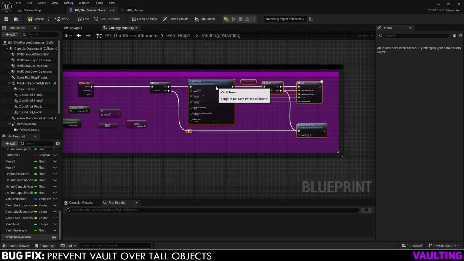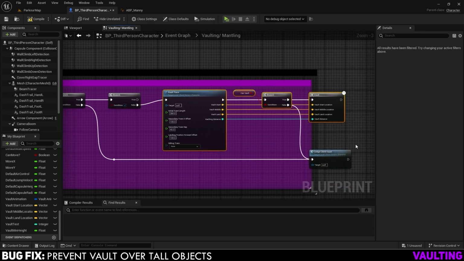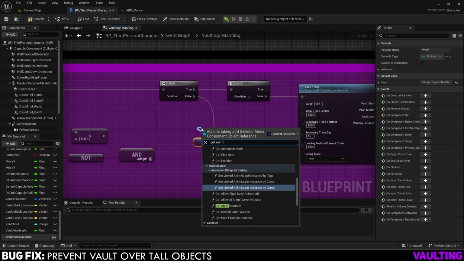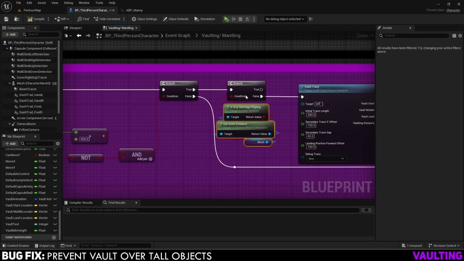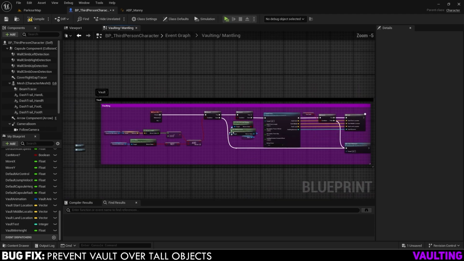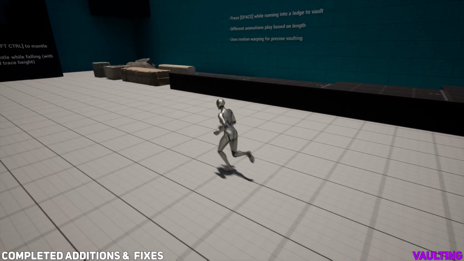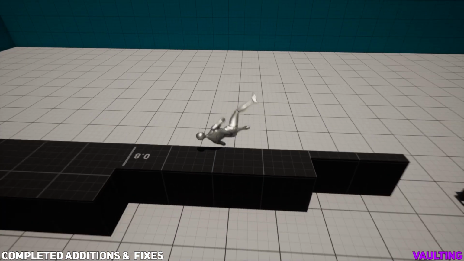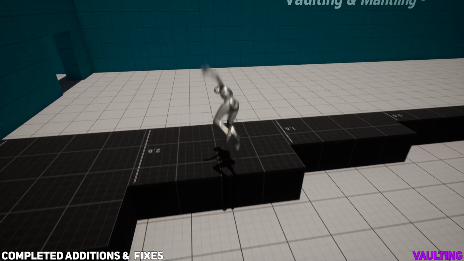Go back to the main graph. Add a branch before the vault trace that checks no montage is currently playing. This is for spam prevention. Vaulting over thin objects works. The player can move without losing velocity after vaulting ends.